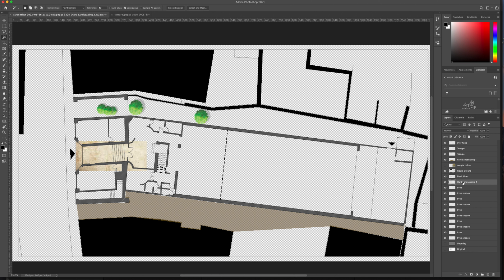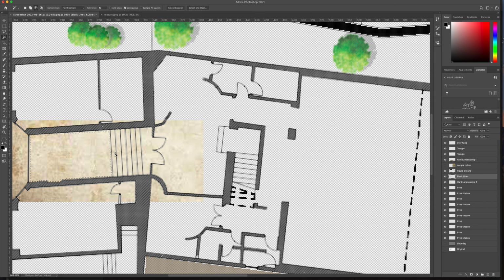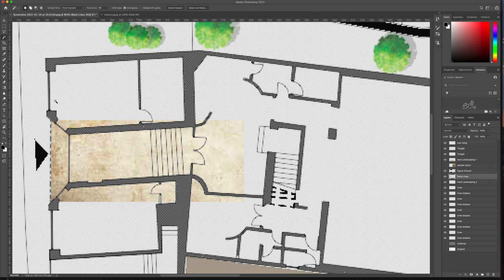You just need to make sure you're on the right layer. So if I go to black lines and click in here, it will select that. But I need to do each one of the steps. And I don't like the way that's going to come out. So I'm going to hit deselect. And I'm going to eyeball it with this.